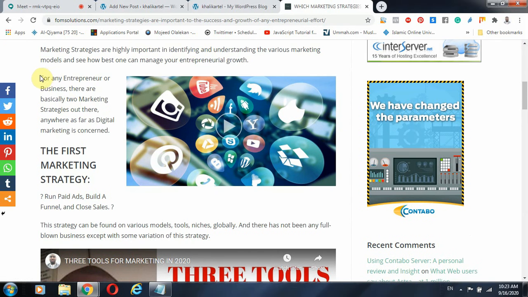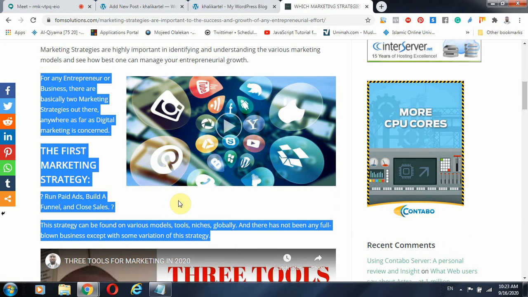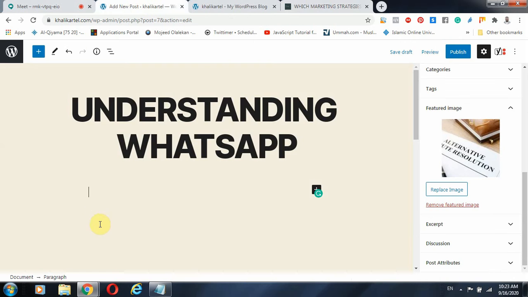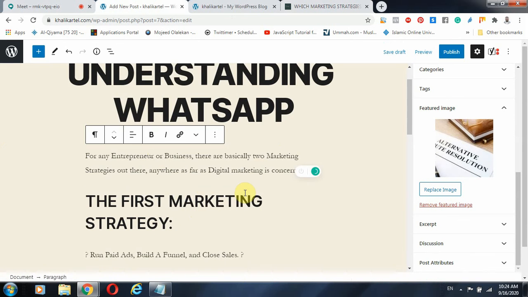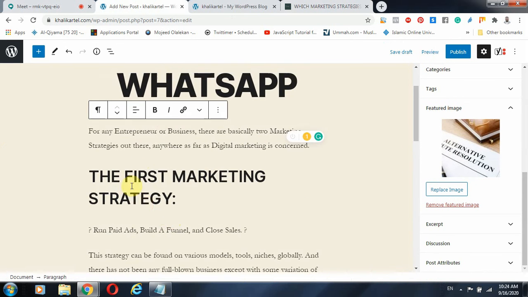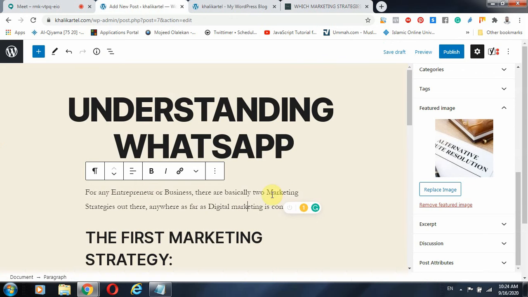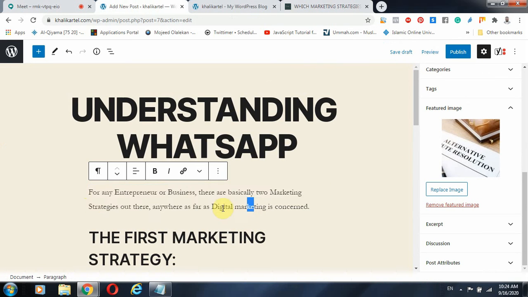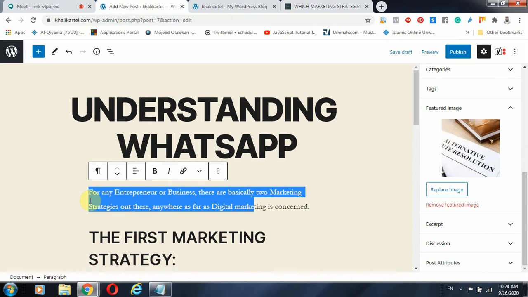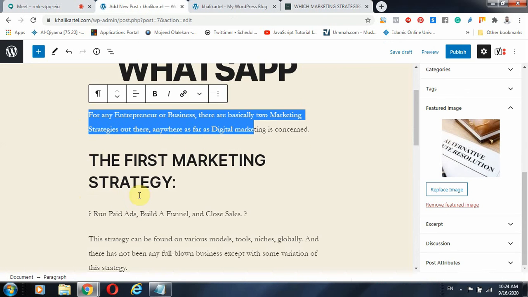Let me say I copy some of these contents. Okay, I now paste. I just copy and paste. There is nothing special there. But what you are going to notice is each text here is a block. You can see that it's a block. Everything is in form of block.